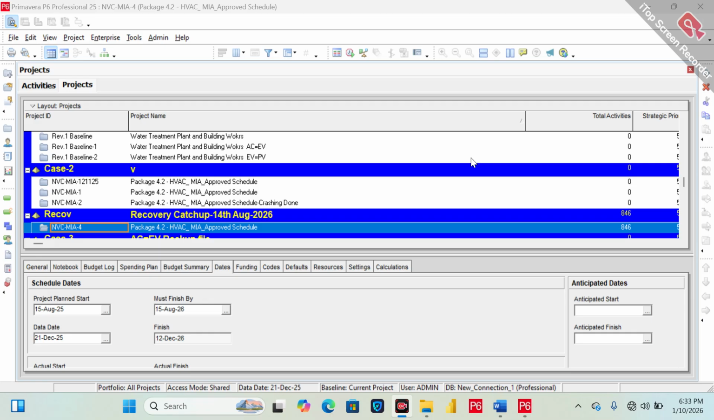Specifically, I'm talking about the recovery catch-up plan. When we prepare the recovery program, we basically adopt two methods. The first one is fast tracking. In fast tracking, we just fast track our project, which has already been sequenced, for what is not achieved where there are some delays.